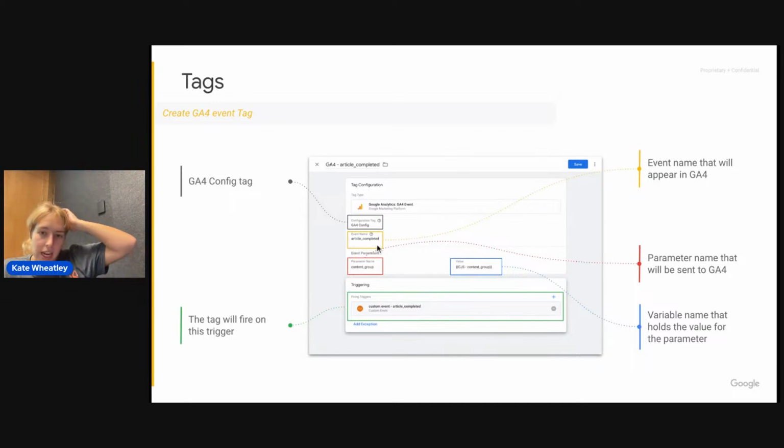You'll have your event name, so the thing that will show up in GA4, and in this case, it's article completed. Any additional parameters, so maybe you're not always collecting content group, so you'll chuck that onto this tag. And then the variable that actually holds that value. So what we looked at earlier, a variable that collects values from the data layer. And then finally, the trigger. So what's the custom event that will make this tag fire? Again, hopefully it is something from the data layer. Just put in the name of the event and off it goes.